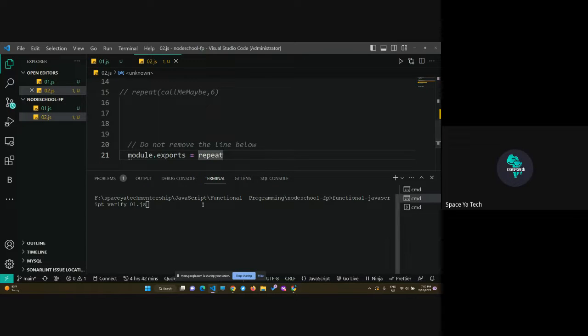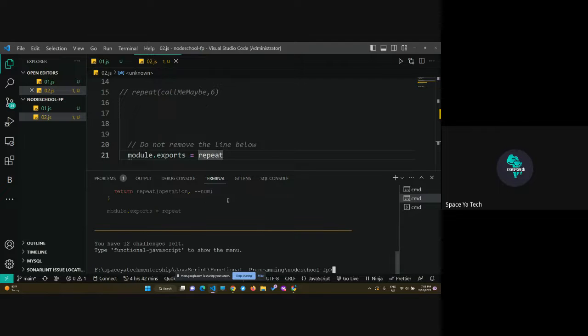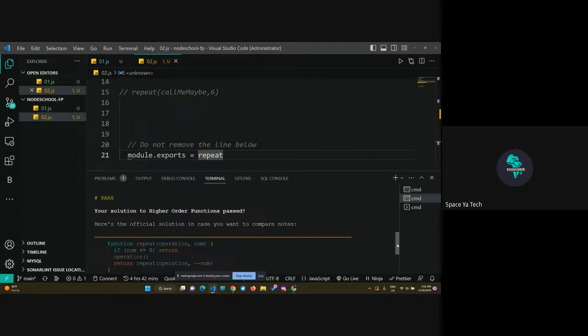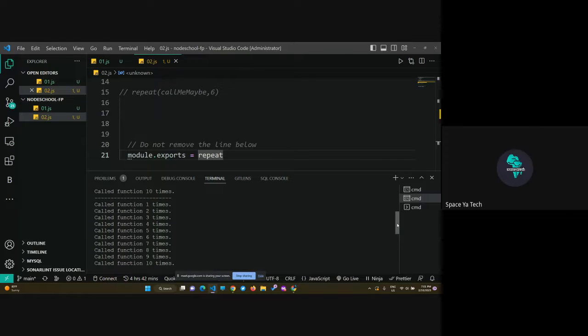And then let's verify the solution. Let's say 02.js. See whether we got it right. Yes, passed. So you can see they're actually doing the same thing we just tried to do just now when we were passing in something. Call function 1 times, 2 times.